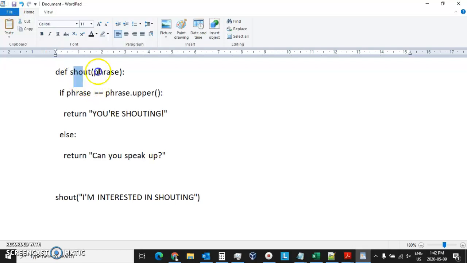Okay, so here's our function definition. It's called shout, and we're going to do a test here. And how are we going to carry out that test? Whatever gets passed in, we're going to use the upper method to change it to uppercase. So let's say the following got passed in: the word hello.